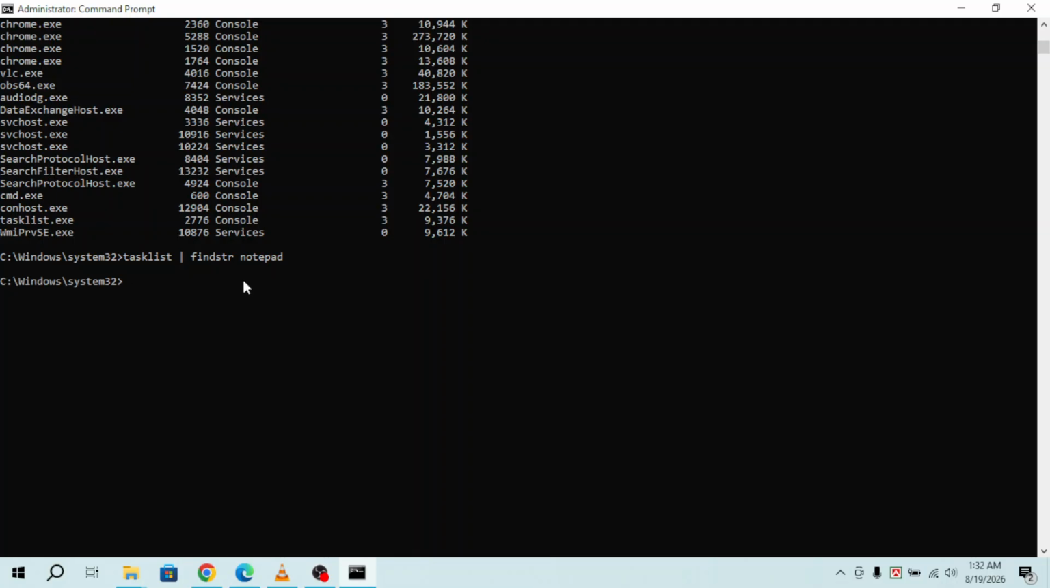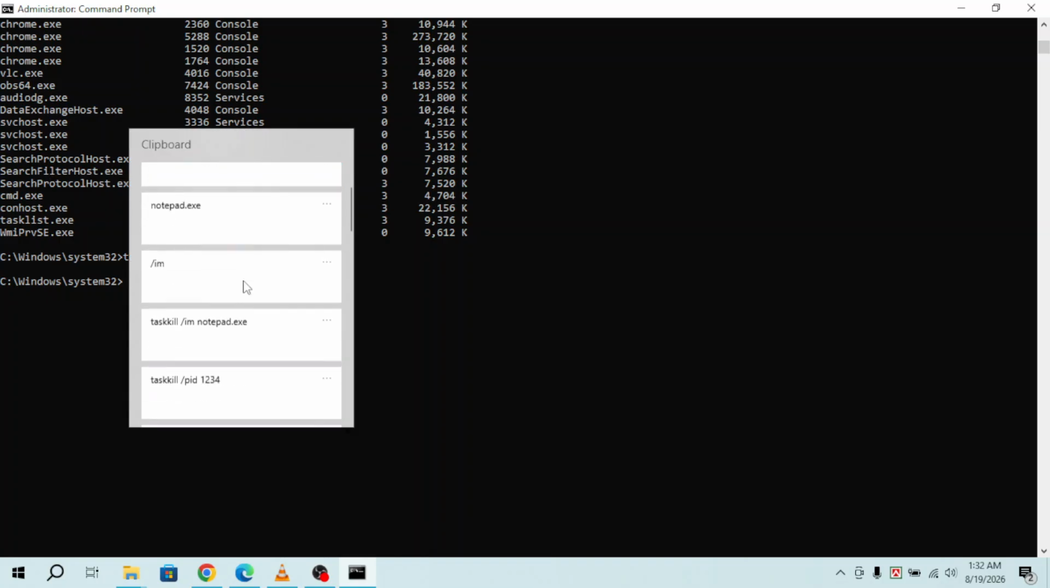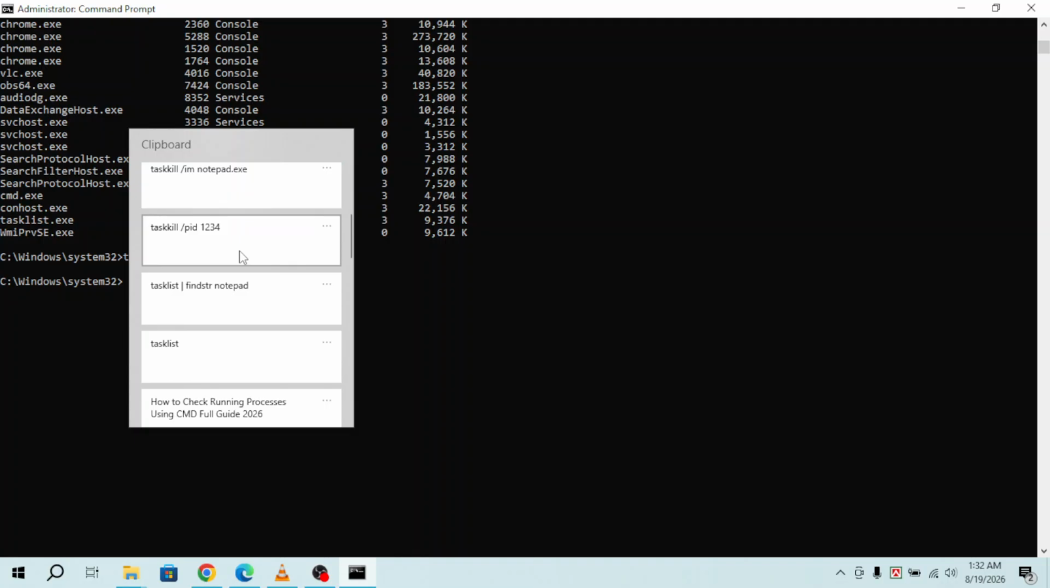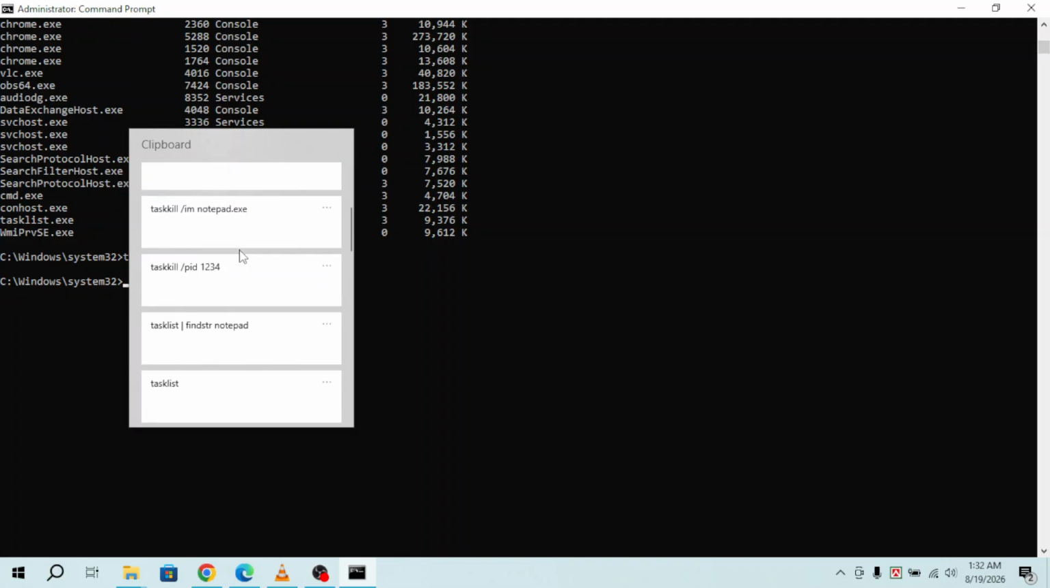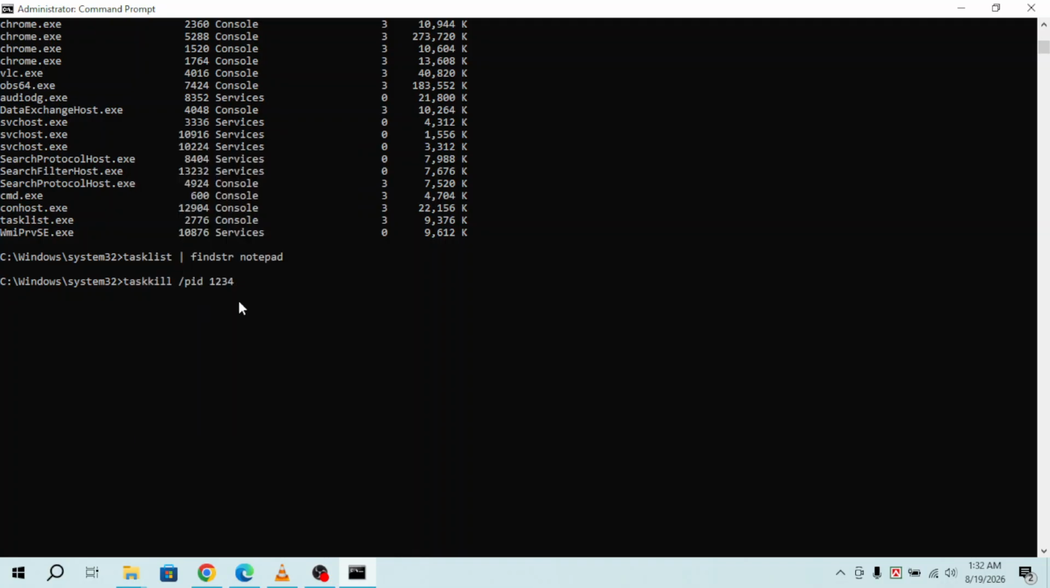Once you've confirmed the PID, use the taskkill command. Type taskkill /PID followed by the process ID. For example, taskkill /PID 1234. Windows should report whether the process was successfully terminated. Use a real PID from your own system instead of the example number.